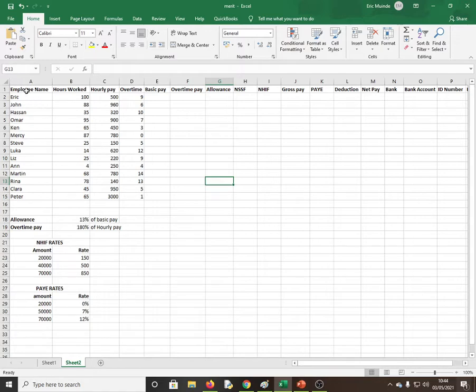So first of all, we have got the employees here. There is hours worked. The normal working time is maybe from 8 to 5. Beyond that, we count them as overtime. And as you can see here, there is the hourly pay. Remember, people are paid differently.